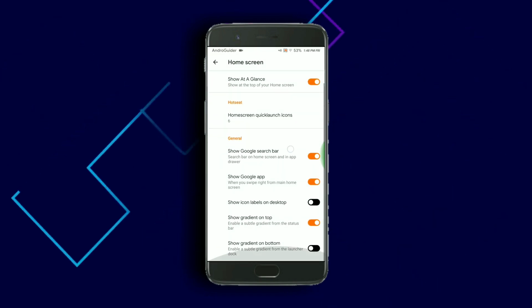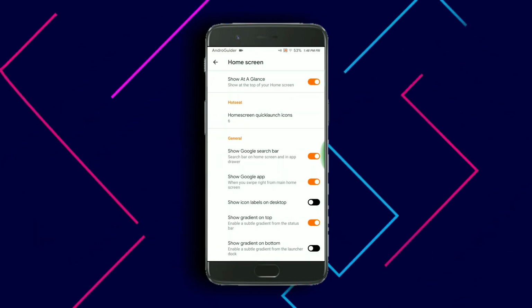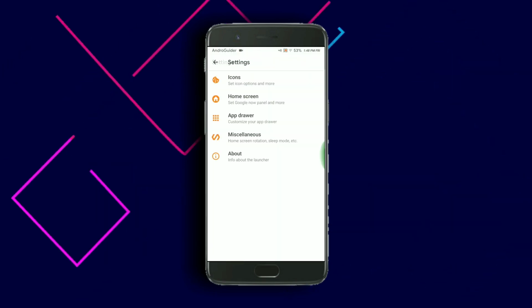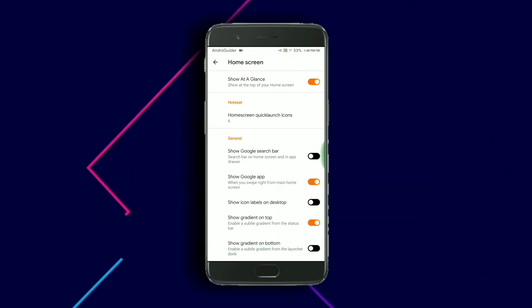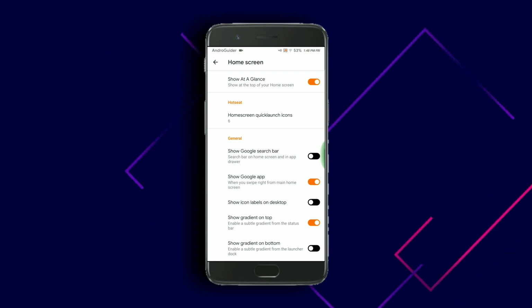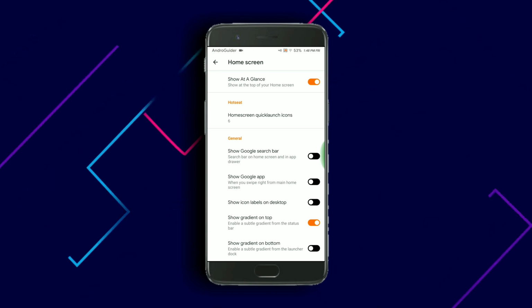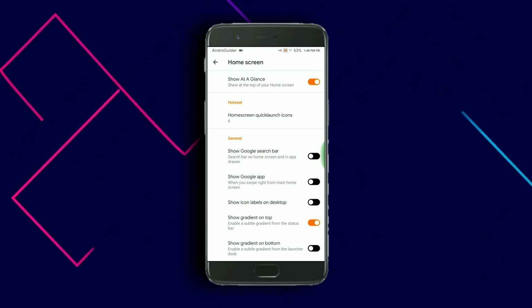So you can change the number of icons that are there in the app dock, and similarly you can enable or disable the Google search bar, and if you want to access the Google Discover feed by doing a swipe right from the home screen, then you can enable or disable that. Then if you want icon labels to be shown on the desktop, you can do that.